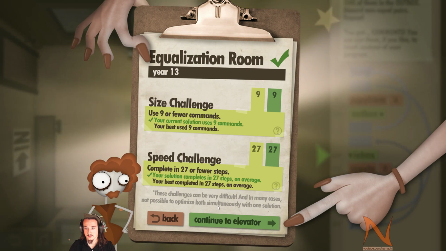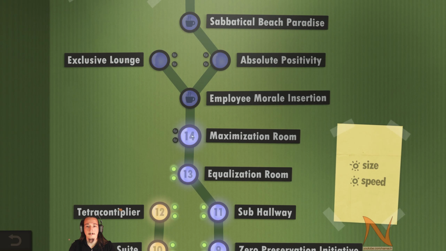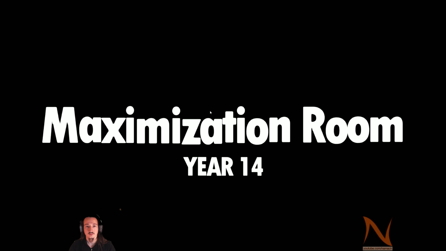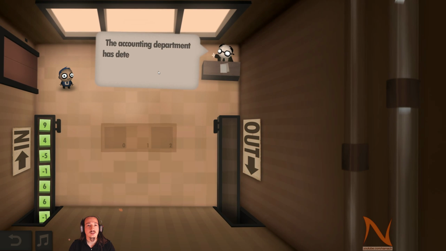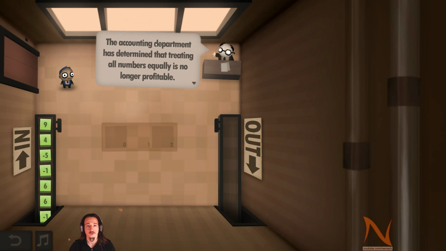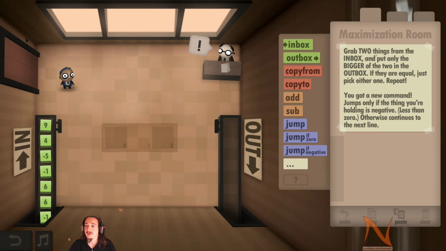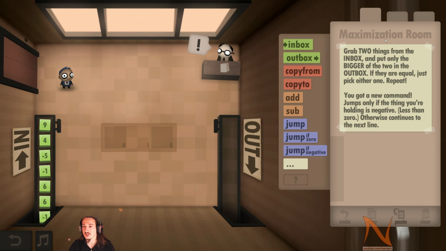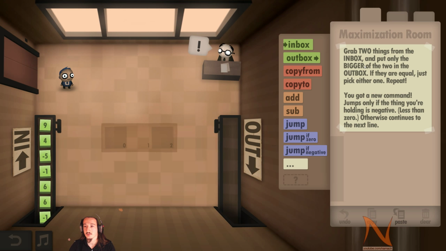Ta-da! Okay, moving on. Level 14, maximization room. There's been a change of plans. The counting department has determined that treating all numbers equally is no longer profitable. Management wants the big numbers only. Grab 2 things from the inbox and put only the bigger of the 2 in the outbox. If they are equal, just pick either one.